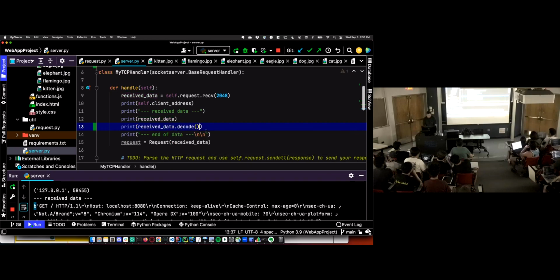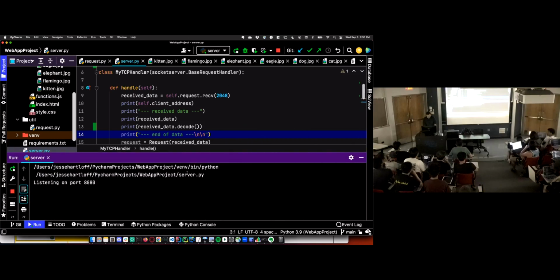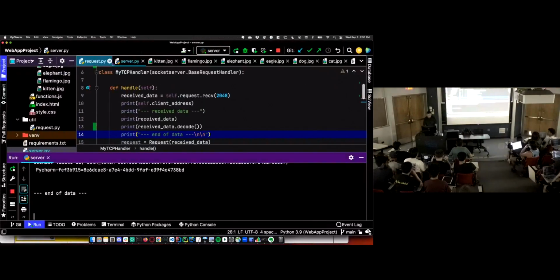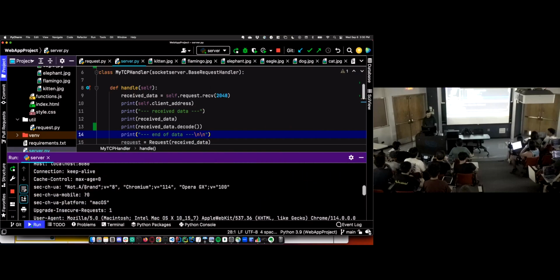decode it. Let's restart the server, and hopefully it doesn't say port in use. I'm going to go back to my browser. I'm going to send another request. Oh, I should have rolled this in with my other demo too. And then it's going to be printed as an actual Python string as well.